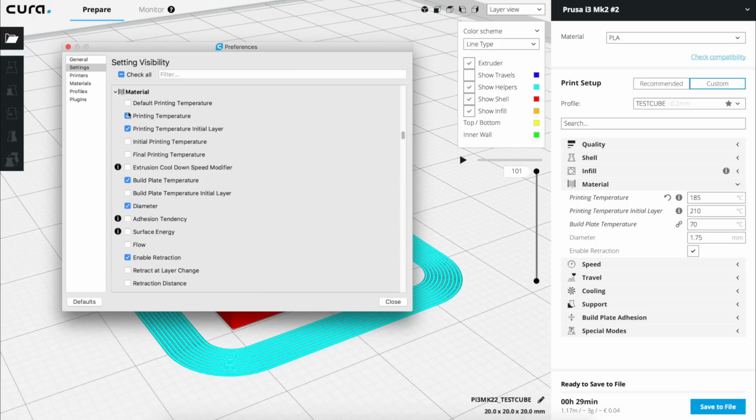Okay, so for now we will only activate the two options, printing temperature and printing temperature of the initial layer. The next option we will find is the extrusion cooldown speed modifier, another value that I will not recommend showing, because it is not that useful. And next we will find another very important option, that is the build plate temperature.